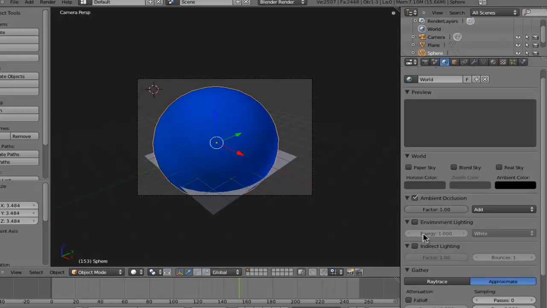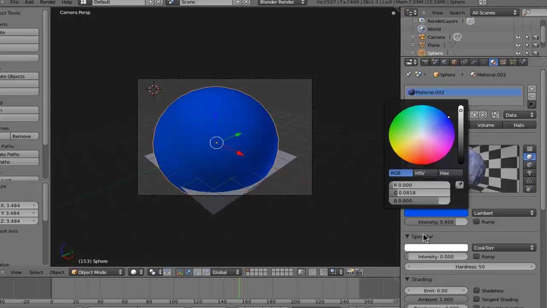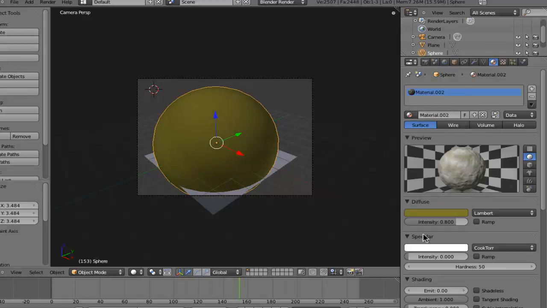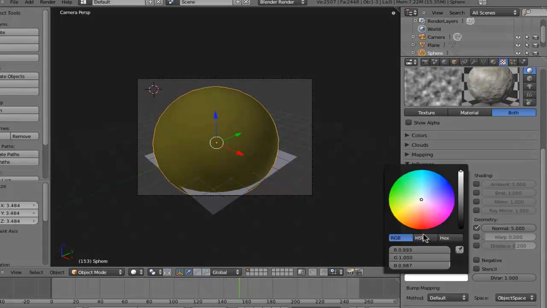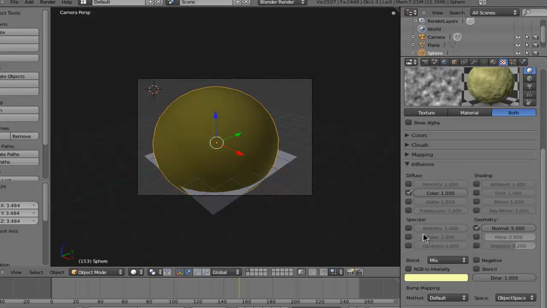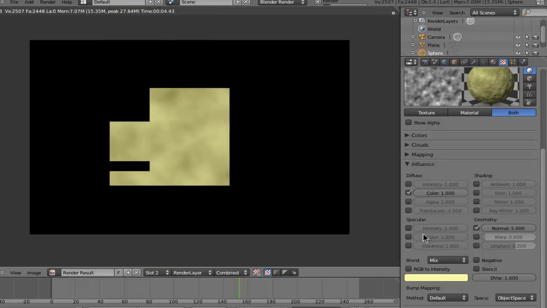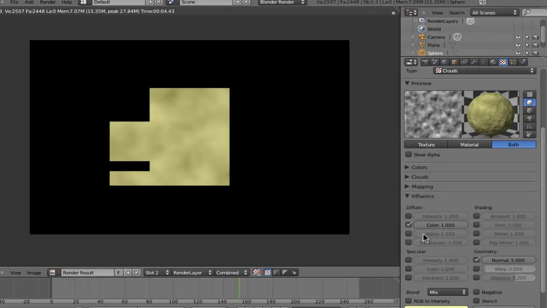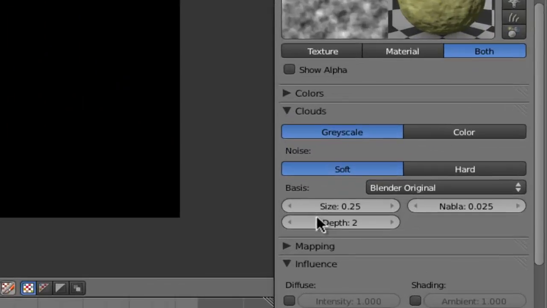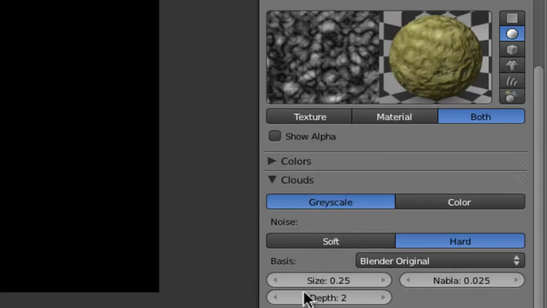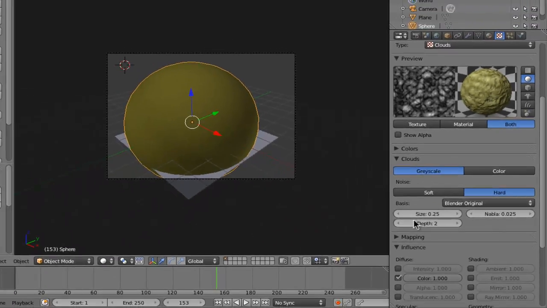Maybe that'll give us something. Let me change the material. Let me make it something like brownish. Maybe that will show up. Let me change the texture as well. Let me decrease that to about a yellowish color. Let's see what happens in the render. No, something is pretty wrong somewhere. What I'm going to do is tweak the clouds. I'm going to give it hard. Let's now see something.